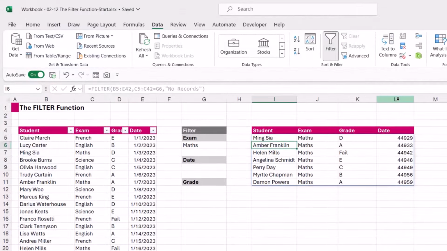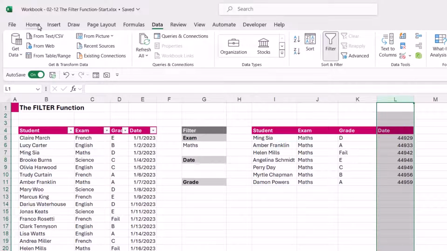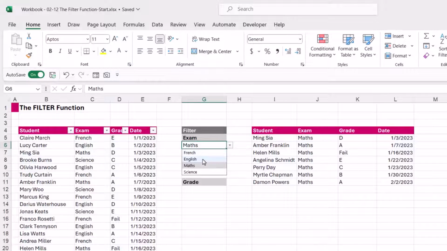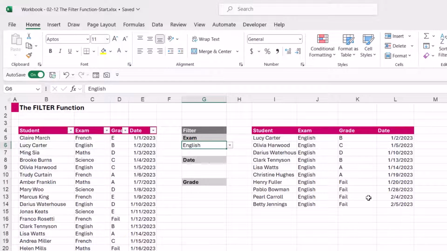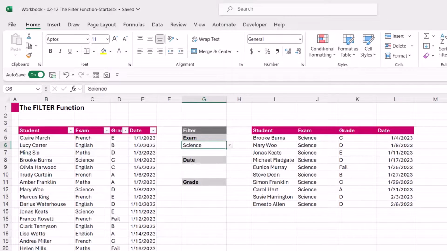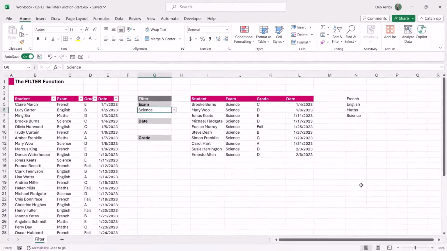Now notice here the dates aren't formatted, so let's select that entire column and we're going to change that to short date. And the cool thing about this is if this exam changes, so let's select English, you can see all of those results update, same with French and the same with science. So that is how we can perform a basic filter using the filter function. We're going to carry on taking a look at this over the next couple of lessons, so let's jump across there now.